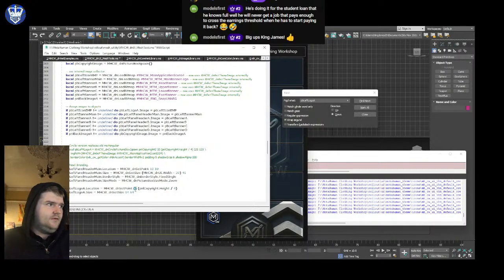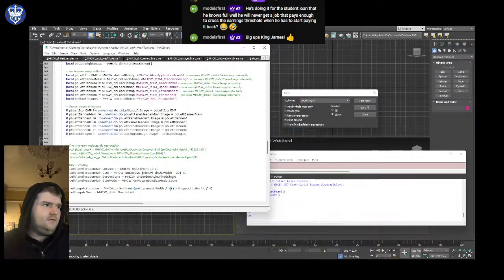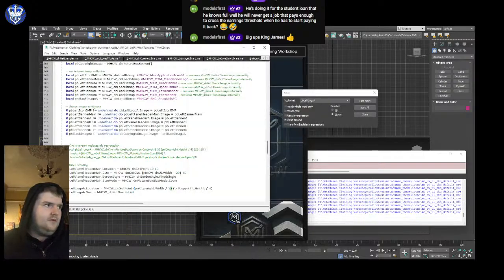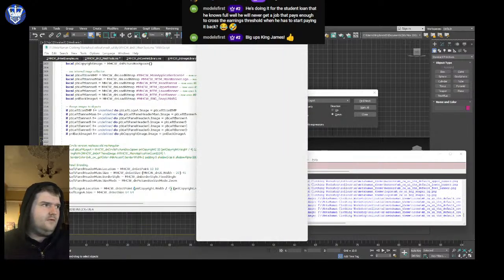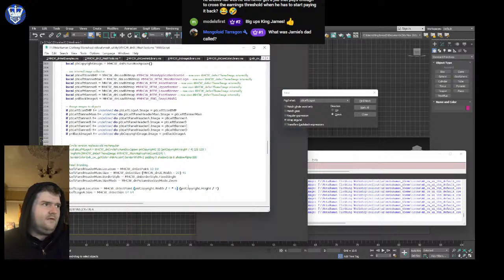So we want that in the middle actually. P&L copyright dot width divide by 3. No, divide by 2. Divide by 4. Yeah, times that by 5.